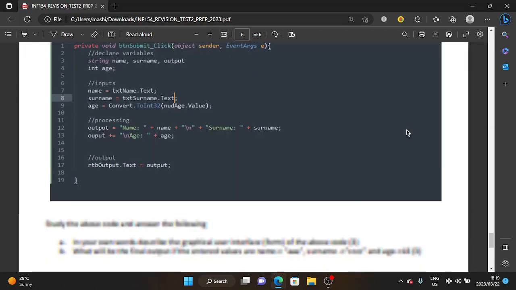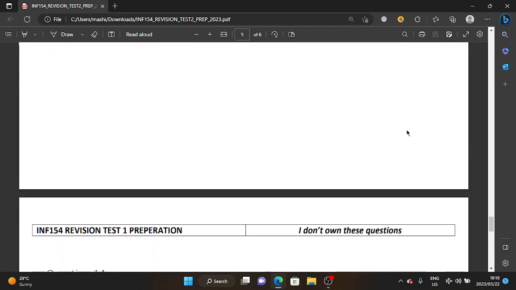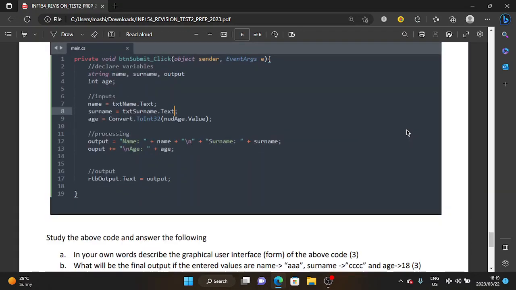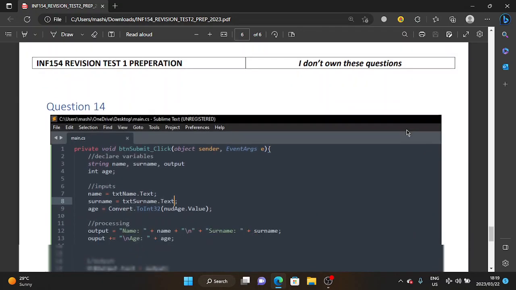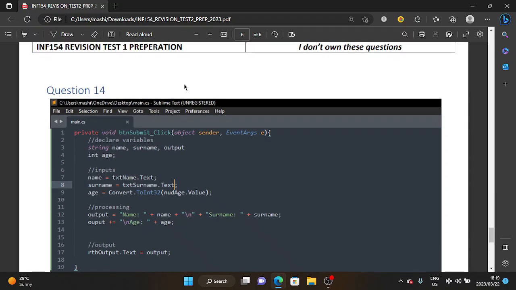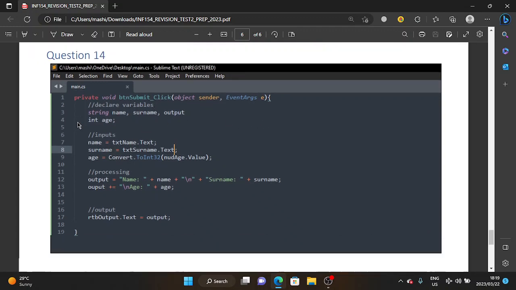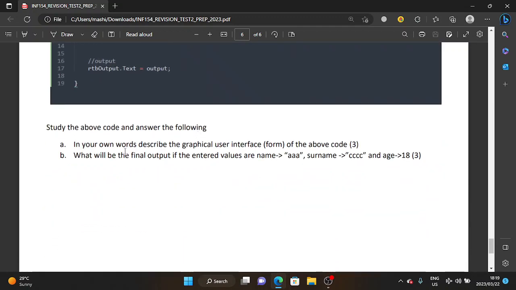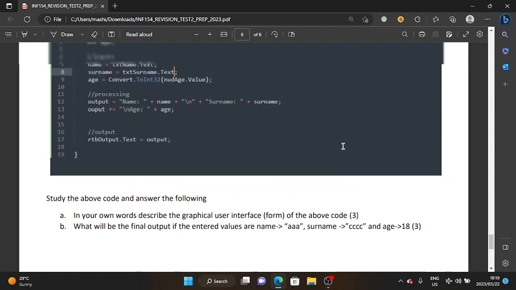Then the next question is this one. We have to study the above code and answer the following. So we have this small code. We have private void btn submit click, then declaring variables, inputs, processing, then output. In your own words, describe the graphical user interface or the form of the above code.